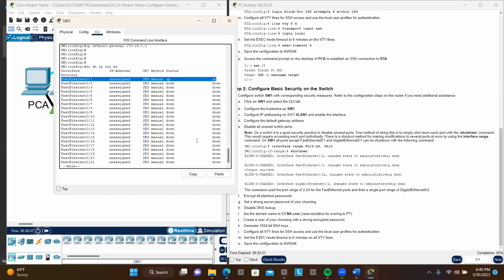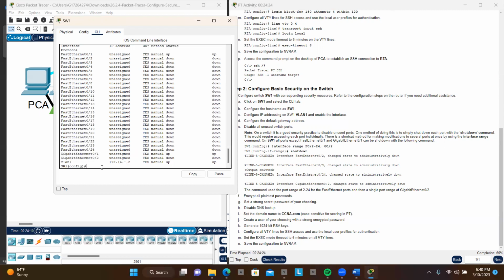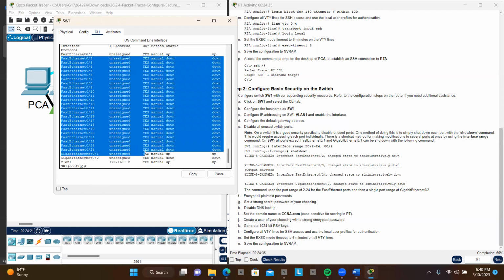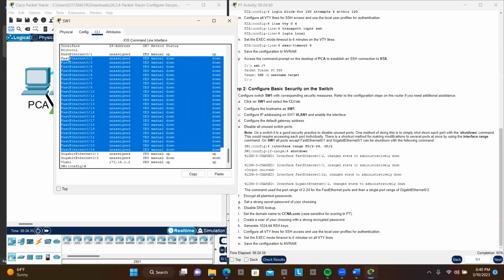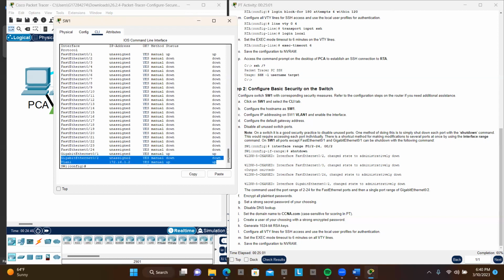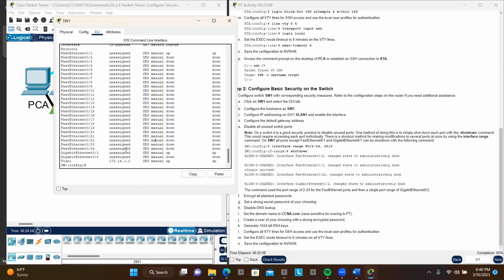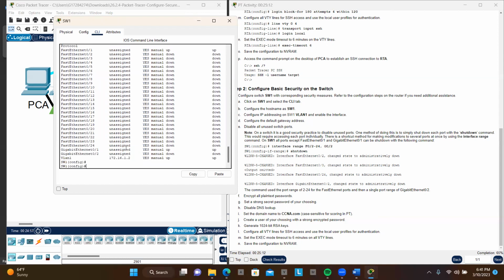And what else again? Let's hit more. So we have this port as up. So let's say from here to until up. So we have this port from this port. Oh, sorry. So here's what we have, from here to here. Okay, and then this one here. So these are all the interfaces that we have to shut down. Okay, so let's go ahead and do that. Enter.